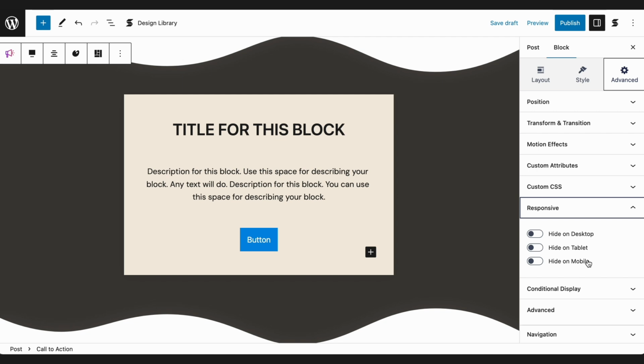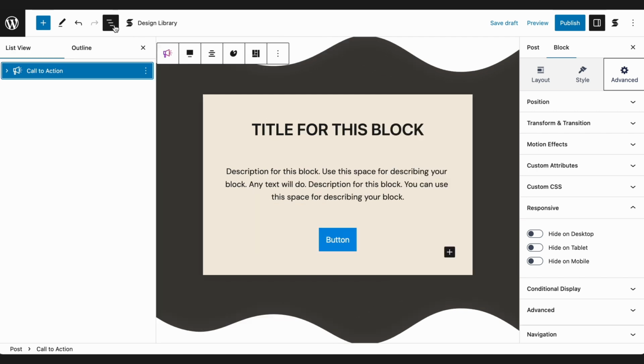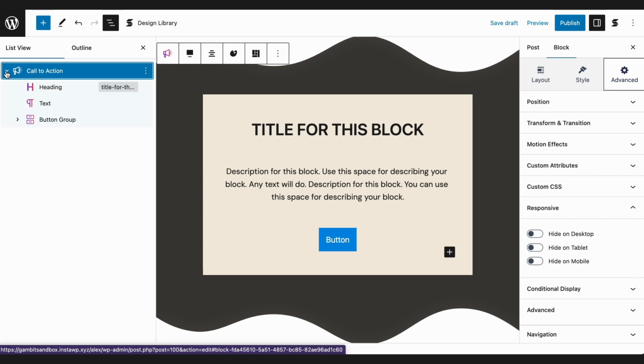Moving on, let's better understand the hierarchy of blocks. A block structure is very easy to understand. Let's open the list view. The top level is the parent block, and nested inside it are inner blocks. Here, the parent block is the call to action, and you will see that it is comprised of the heading, text, and button group blocks.